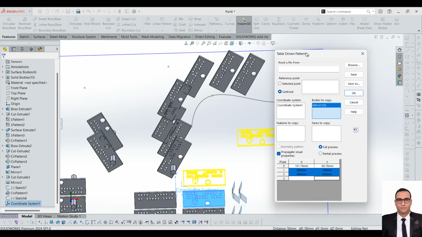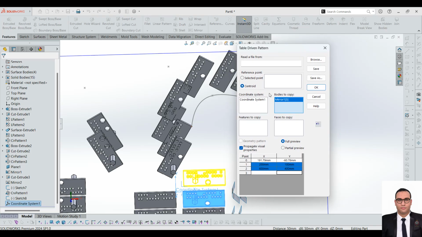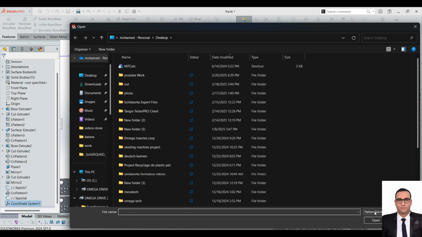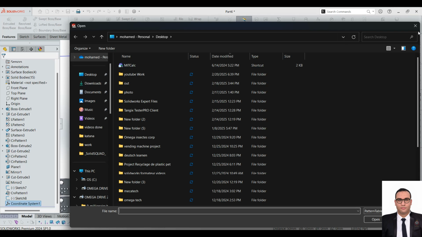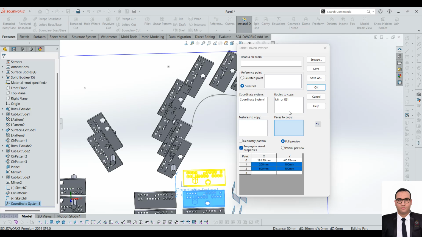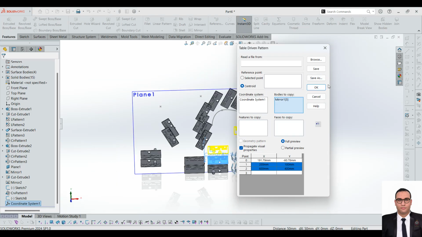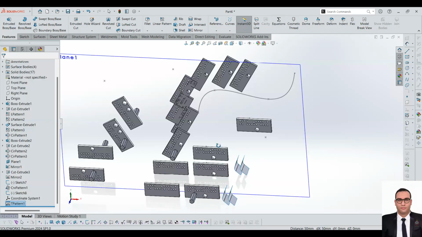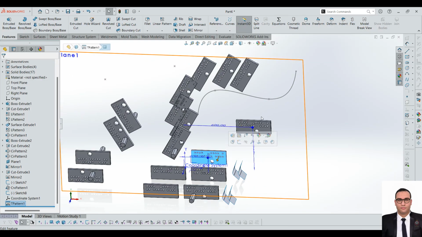Nobody uses this function a lot, because it's not simple. Okay, we can select also features and faces to copy. And we can save this configuration here, and then we can browse it later here by pattern table, as you see here. Okay, let's keep this one. But here we have selected. Okay, done. See, this one and this one, they are done with the table pattern.